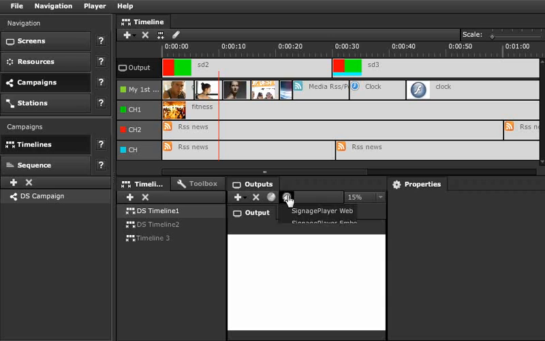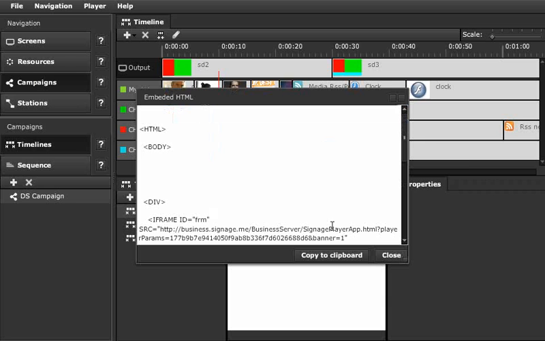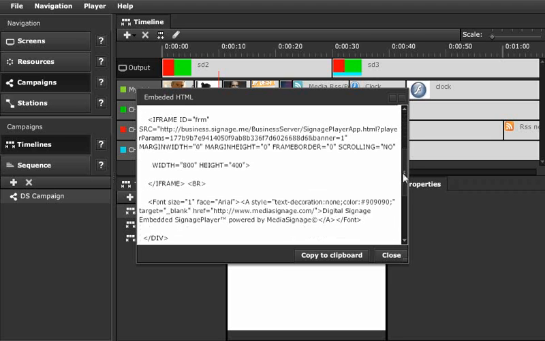Now if I select the second option, the Signage player embedded version, you see that I'm prompted with this HTML snippet, which I can copy to my clipboard, paste onto a website, and have the same signage presentation, in this case the DS campaign, that will run inside a website. Now if I scroll down, you'll notice that I have these width and height parameters. I don't have these when I'm using the Signage player web version, because on the web version you're supposed to run the signage presentation on full screen or at the full width and height of your desktop area.